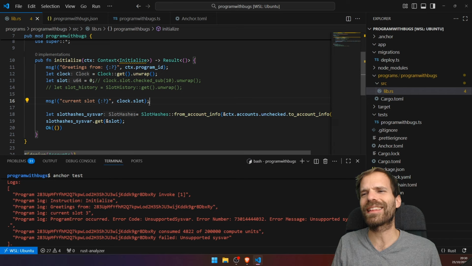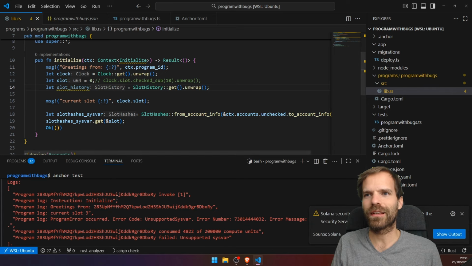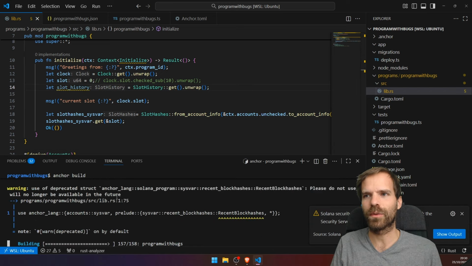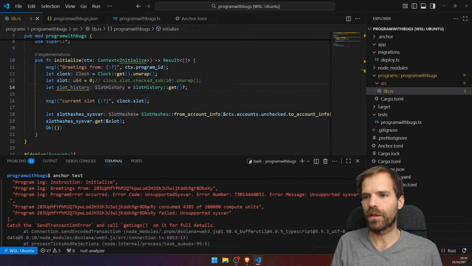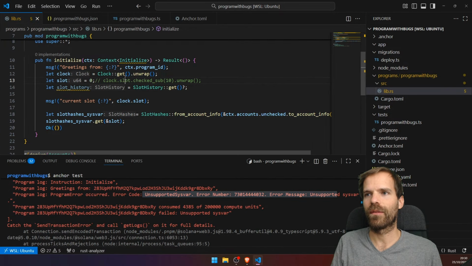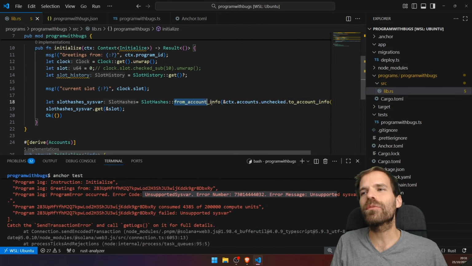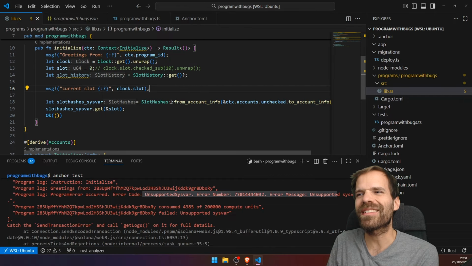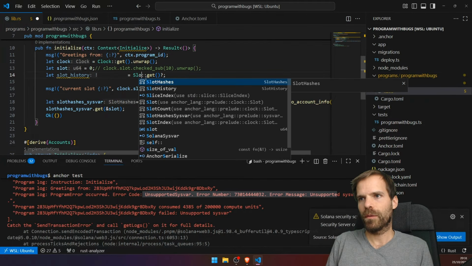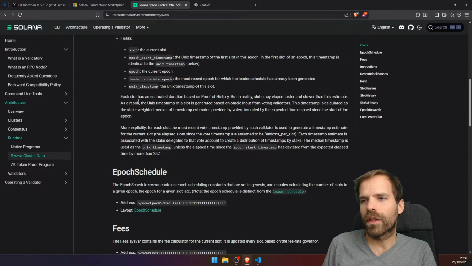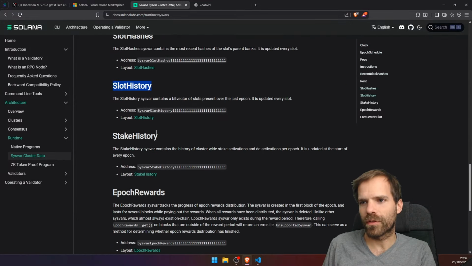Okay, but at least I can get the clock. But I can't get the slot history. Because that will fail. Yep. Can't unwrap this. I can even question mark. Then it shows me the proper unsupported sysvar. I can't get. Or maybe that's also my problem here. Because maybe the from account info is basically doing a get. Maybe. How about slot hashes? Let's look at them again. Because I also never really did that.